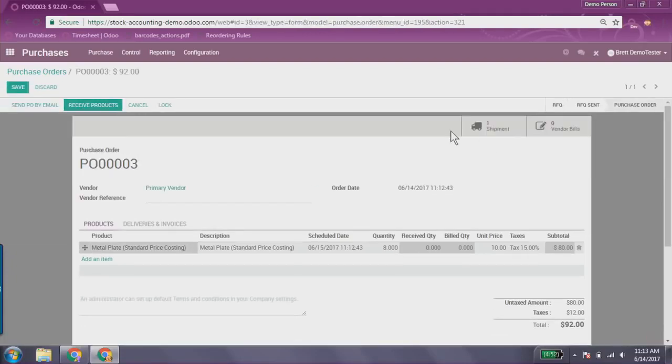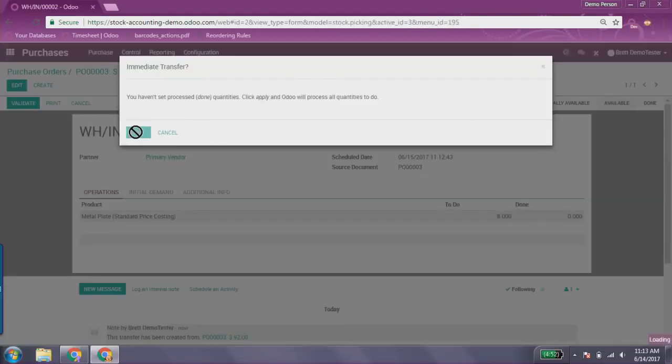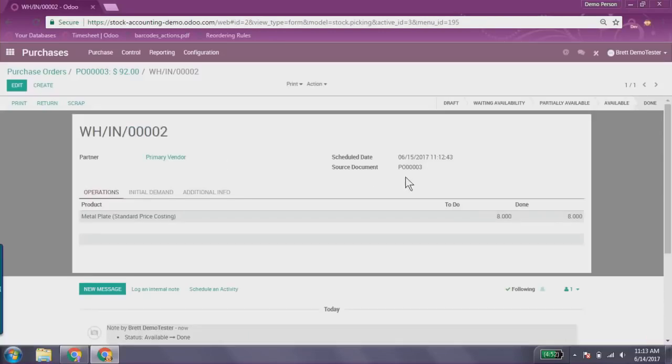And I am going to immediately receive that product just from the screen. I'm going to take that shipment and validate it and say, okay, we purchased it, we brought it into our stock. We've received all 8 of these items. So now when we go to the products screen, which you can view from purchases, you don't have to go back to inventory every time. So I'm just going to go right here to products.